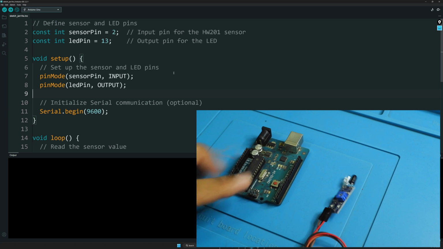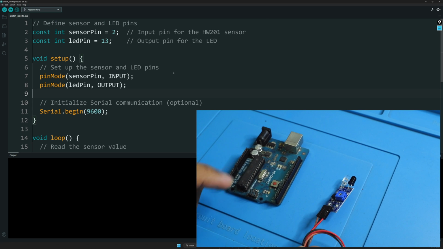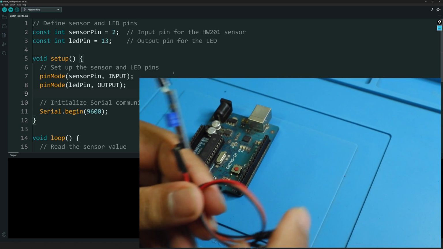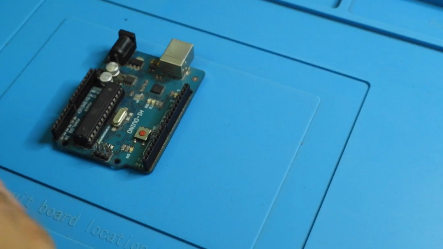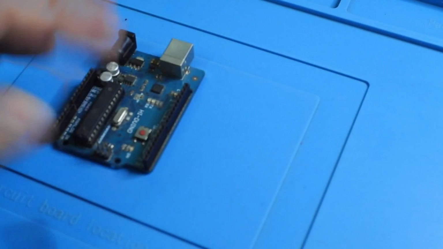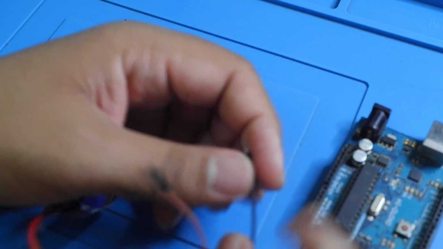Okay, now what we'll be doing is connecting the sensor to pin number 2. Let's do that. And don't forget to cross-check the pins that you are connecting, because that can make a lot of mess if you connect them wrong. Okay, so the black one will go to the ground.